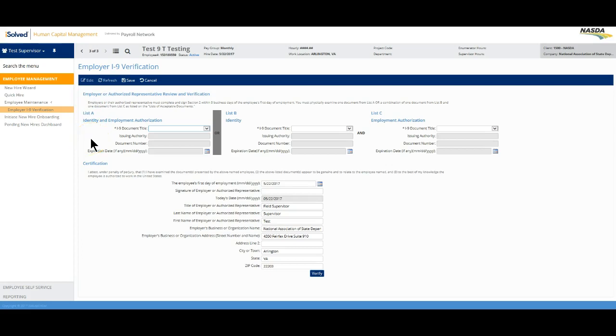If the employee has shown you a document from List A, you would use the I-9 document title drop-down menu to select any one of the forms of identification that they have shown you. If they've shown you an identification form from List B, you would come under List B and use the drop-down menu and select any ID form they've shown you here. And the same concept with List C. If they've shown you a form of identification from List C, you would come over under List C, use the drop-down menu, and select the type of identification that they have shown you.